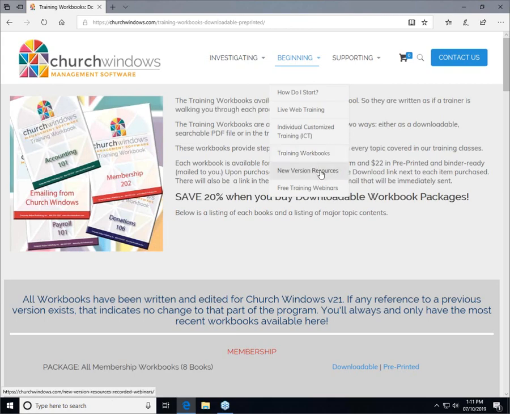New version resources. This is for folks who are coming back to Church Windows from older versions. If you used to own Church Windows 5-6 years ago and you want information about current versions of Church Windows and you haven't seen Church Windows in the last several years, that's resources for folks who are used to older versions of our program about where we are today with our program.